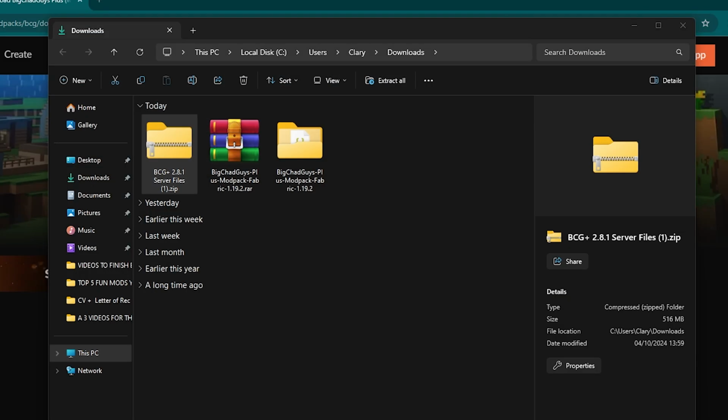We're first going to be updating the modpack on our server, so we should download the server files. Once the server files are downloaded, they download as a .zip, so you want to go ahead and extract the zip into a location that'll be easy to find.